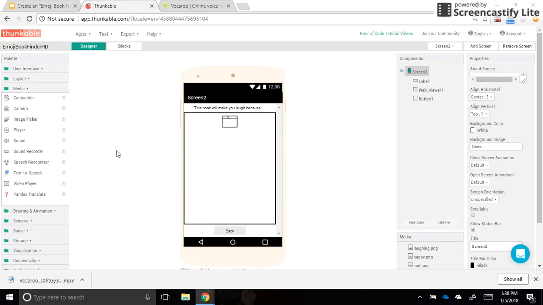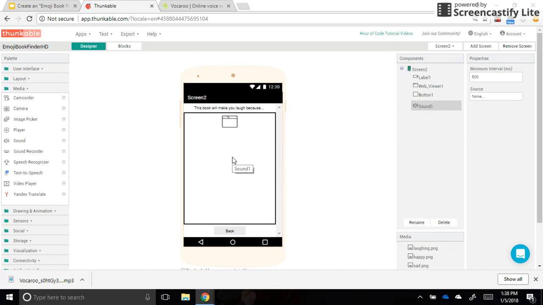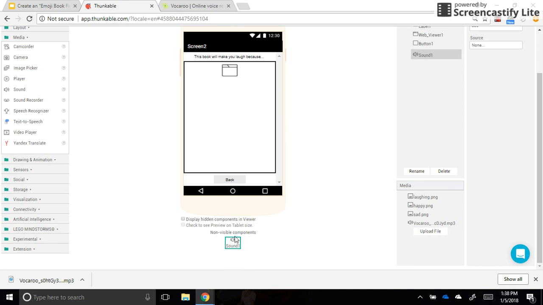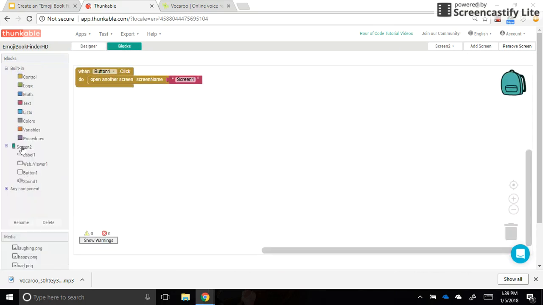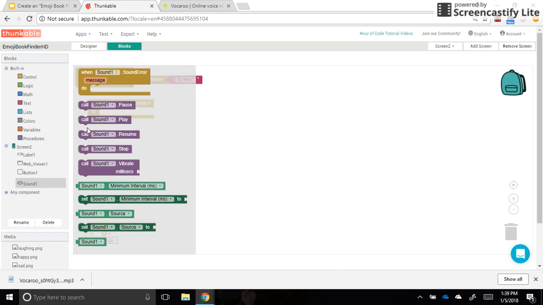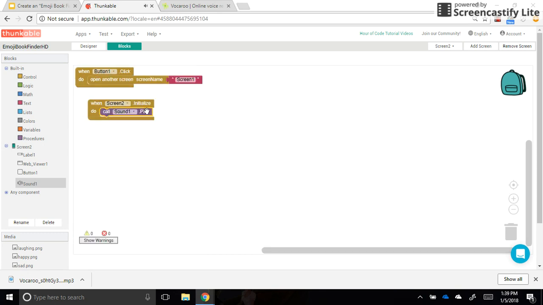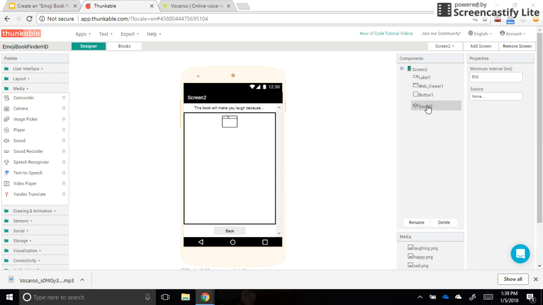On this screen, we're going to drag over from the media section the sound element. It's invisible, so we're just going to let it go. You'll notice it showed up down here. It's a non-visible component, but it is listed here as well. Then when you go into blocks, we can make it so that when the screen is initialized, or when that screen starts, we can play the sound. Okay, so call sound play. This will make it so that when they go to screen 2, they will hear the sound that you upload. So now let's go back to Designer and define this sound.